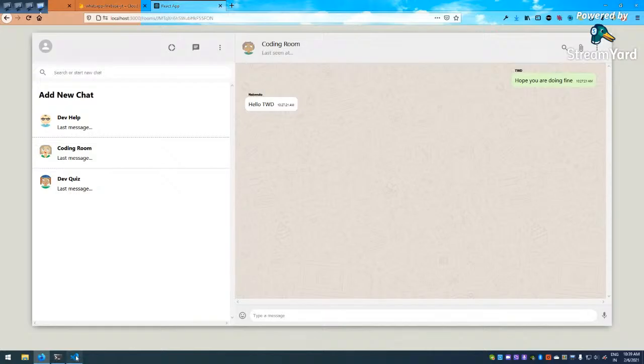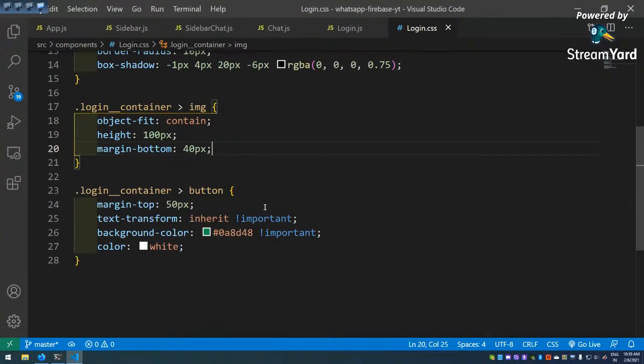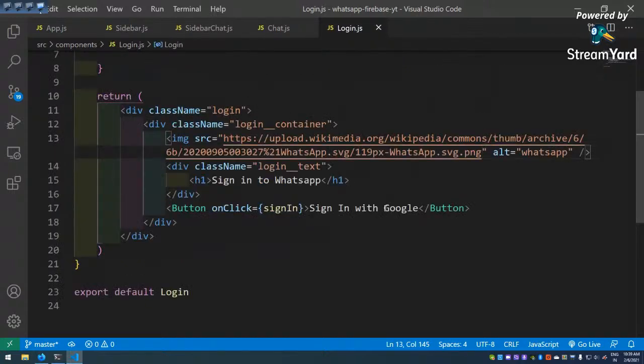Okay, so button, this button we are using important because we are overwriting the thing which is there in Material UI, because we are using the Material UI button. Okay, so that is done.